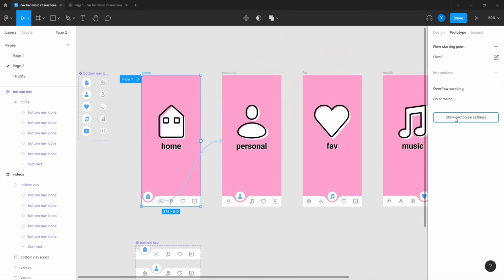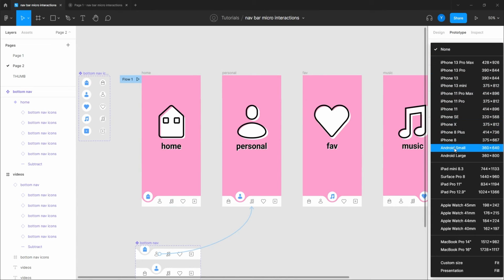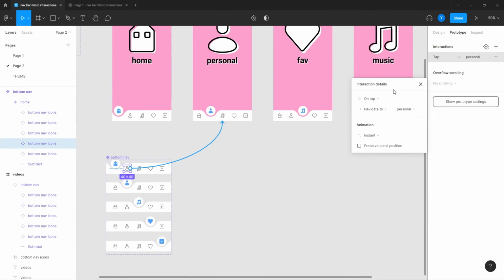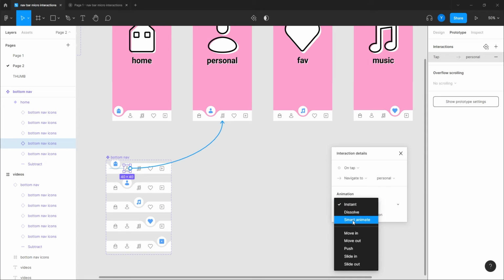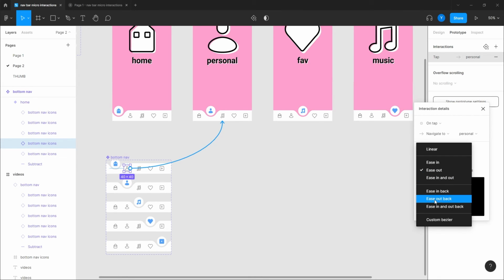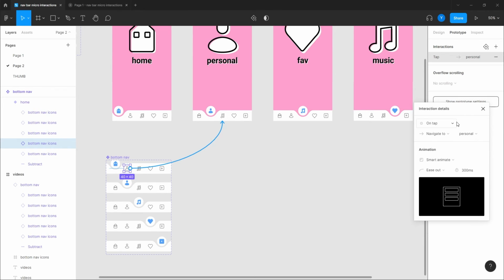For example, if I go here, show prototype settings, and let me select this one. Okay, and now you will see that it is on tap. So that is going to be a smart animate. And if you noticed or not, I wanted to have it kind of jumpy, give it an elastic motion. I will show you with just the ease out and the ease out back. I'm not going to go into custom Bezier here. I'm just going to show the ease out and ease out back, which is more of an elastic movement.